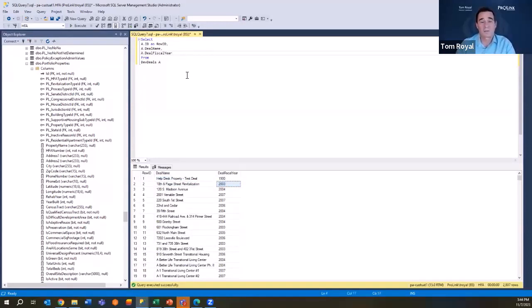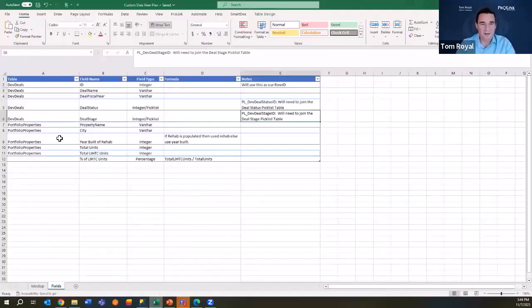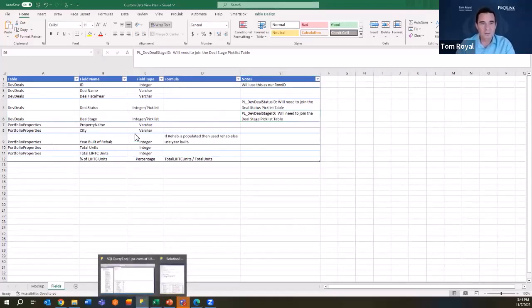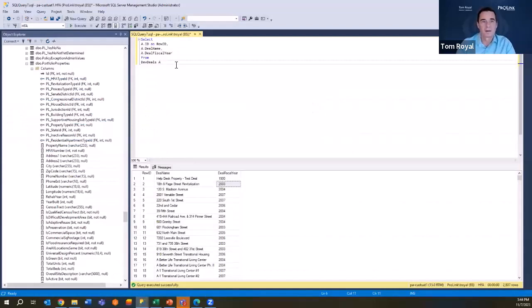Okay. Now, the rest of the fields that I had, if I go back to my plan and look at these in here, I've got some dev deal fields. I do have deal status and deal stage that I need to bring into that. So I could go ahead and join those now, but I think what I'll do first is I'll join portfolio properties. There's something I want to point out there. So back to my SQL query. Let's go ahead and join our portfolio properties.